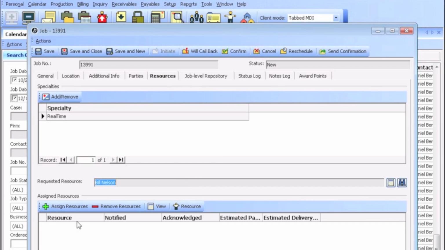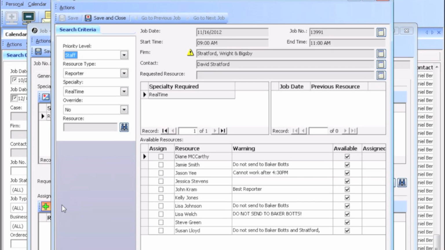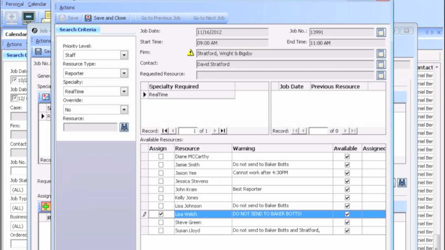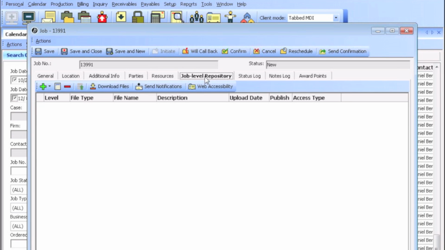Down here at the bottom, we do have an assigned resources section. This is here for those of you that may pre-assign your jobs. Okay, if you do assign the day before, we do have an assigned resources function, which I will go over in a little bit here. But if you do pre-assign, all you have to do is click assign resources. RB will show you who's available, and all you have to do is check off who you want and click Save and Close.